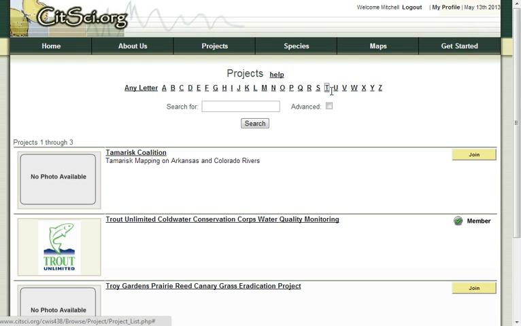navigate to Trout Unlimited's project. So right here we are, Trout Unlimited Cold Water Conservation Corps Water Quality Monitoring. I'm already a member, but you will not be. So there'll be a join box just like there is one right here. Go ahead and click join.